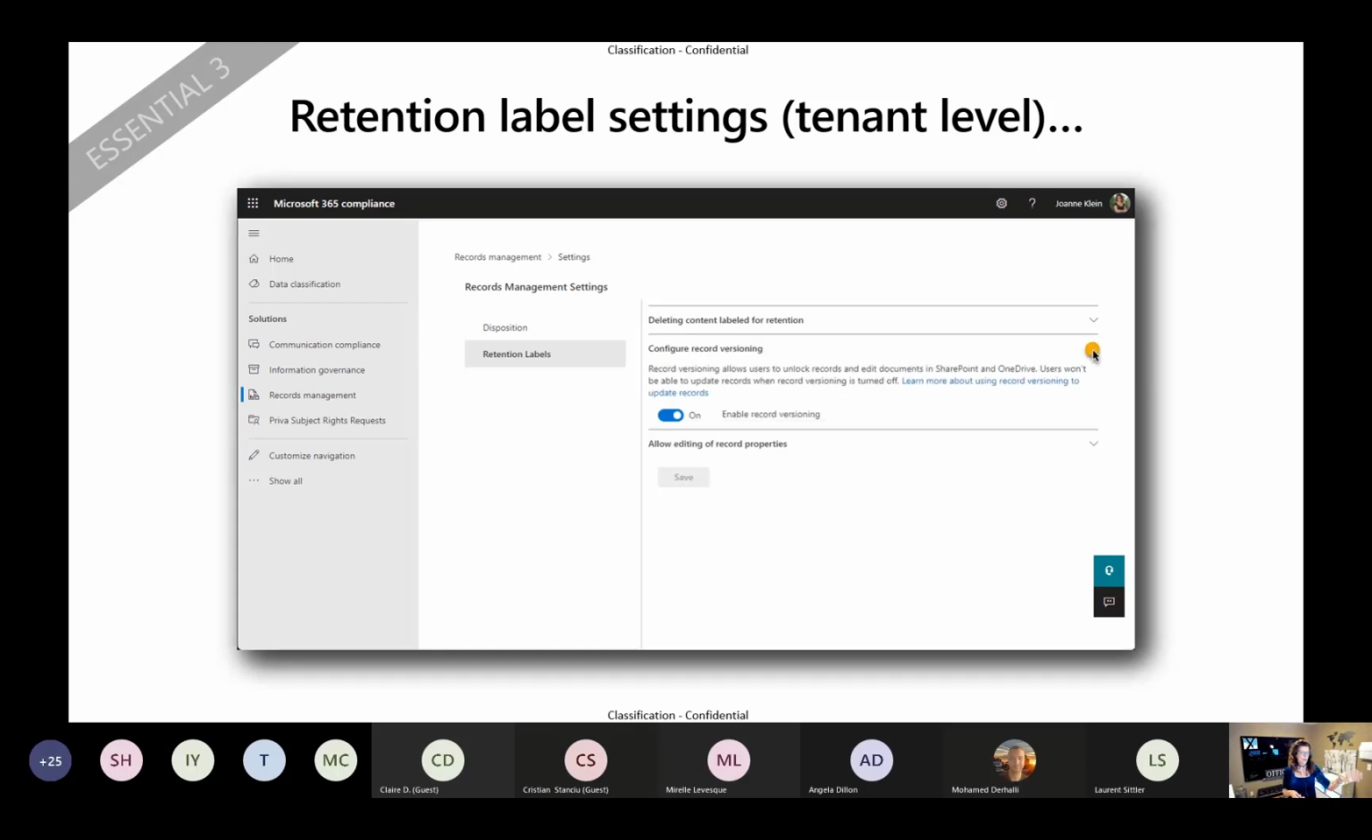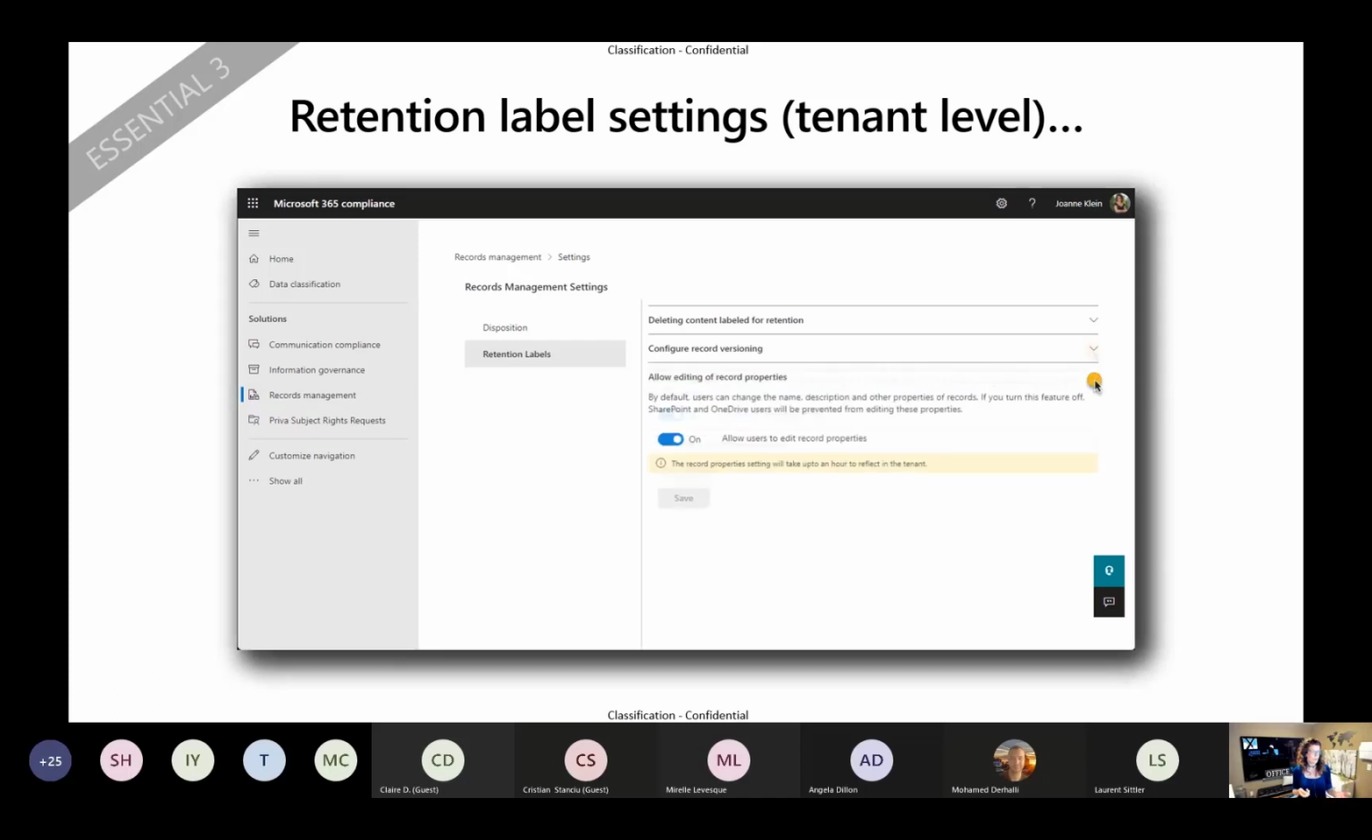Record versioning: right now you have to unlock a record to make changes to the document. So this is basically turning that off, not allowing changes to a record, not allowing you to unlock it. And right now, if you have a record label on a document, you don't have to unlock it to change any metadata on that document. Some records managers didn't like that because they wanted to make sure they didn't change any metadata either. So this, in fact, will allow you to prevent users from editing those record properties.